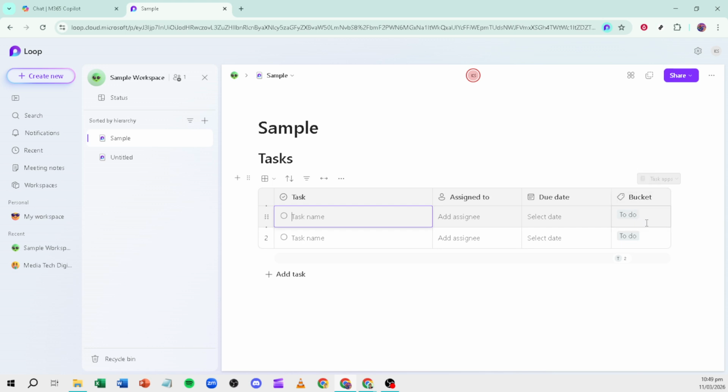Here's the real power. Tasks you create in Loop sync with Microsoft Planner and Microsoft To Do. That means assignees will see their items show up in My Tasks alongside everything else they're tracking across Microsoft 365. Updates flow both ways, so marking something complete in one place keeps it consistent everywhere.